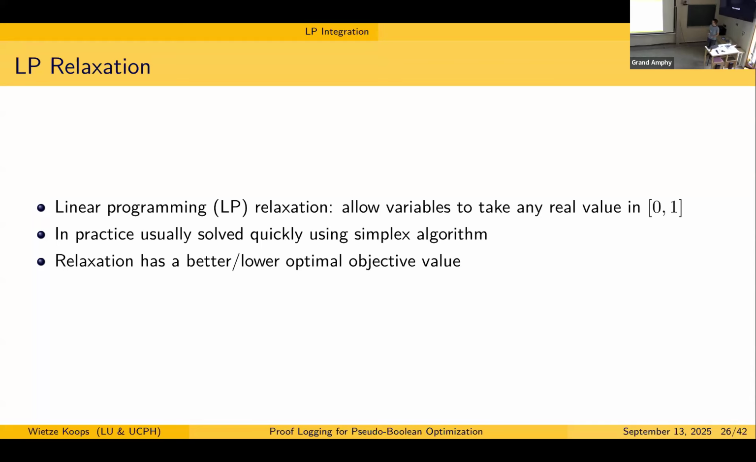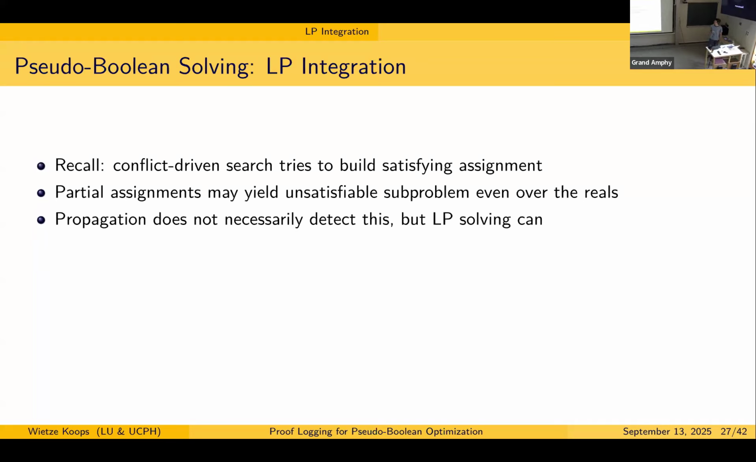An important fact about relaxation is that we're essentially removing constraints, namely the constraints that say that the variables have to be Boolean. So if I remove constraints from a minimization problem, then I'm going to get a better or lower optimal value. So that was a very quick recap of LP relaxation. How do we use this in pseudo-Boolean solving?